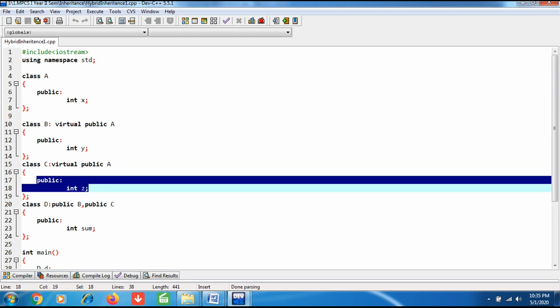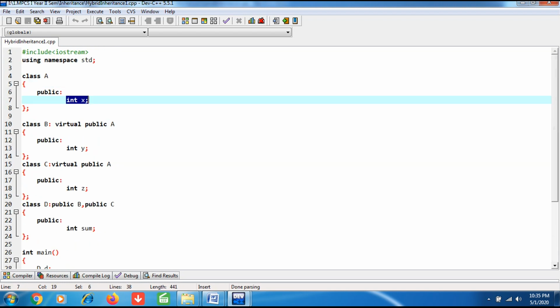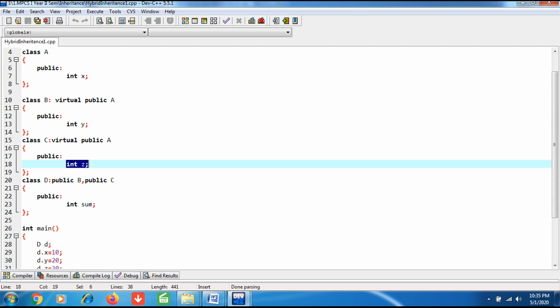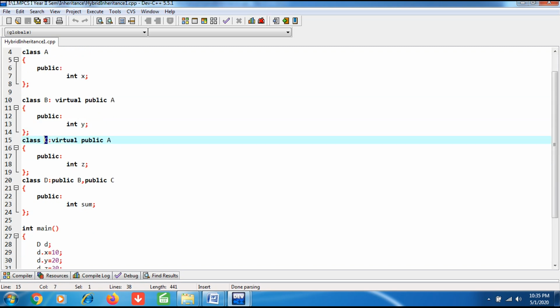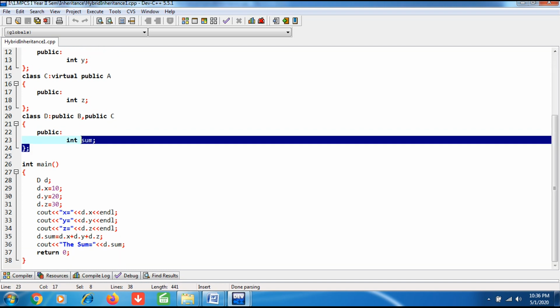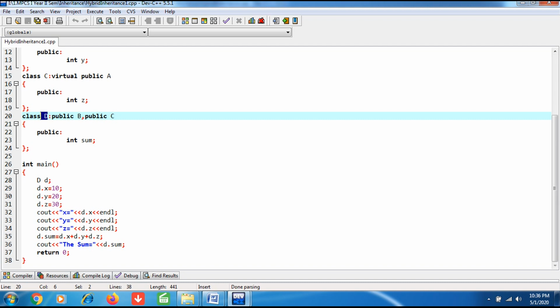Okay, so class A has int x, class B has int y, class C has int z. So these two classes, C class and B class, are derived from class A. But now we are going to derive D class, and D class is deriving from B class and C class. D class has a member that is int sum. Okay, sum is the member of class D.